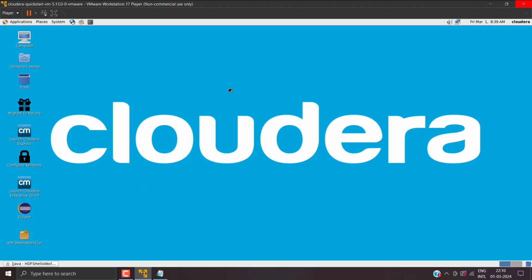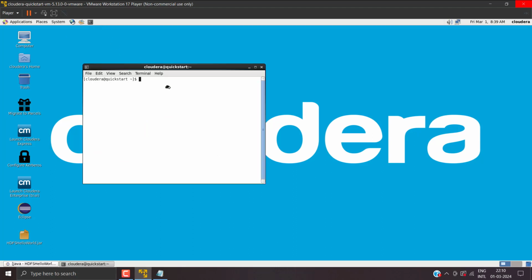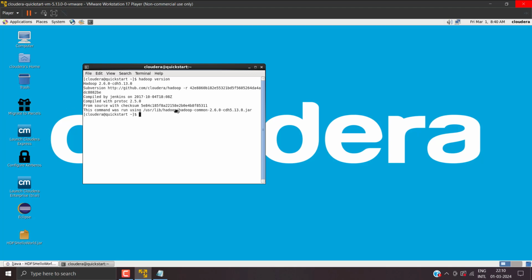Now once the jar file is created, what you need to do is you need to go to the terminal and execute the commands, HDFS commands. So let's dive into the commands now. In order to execute the commands, you need to first and foremost check if Hadoop is running or not. So let me go ahead and check on Hadoop version. So Hadoop is running perfectly.